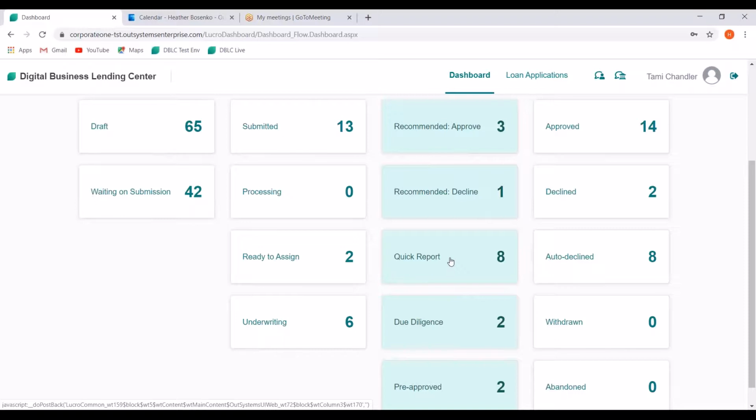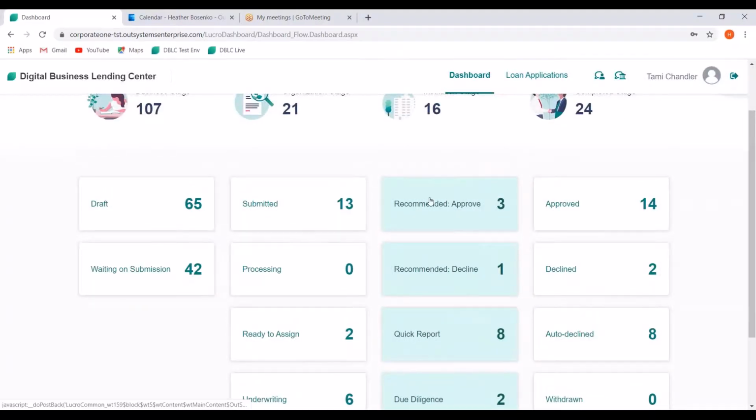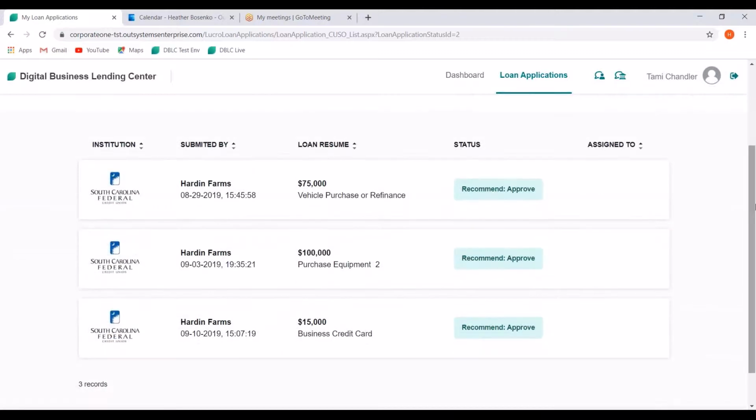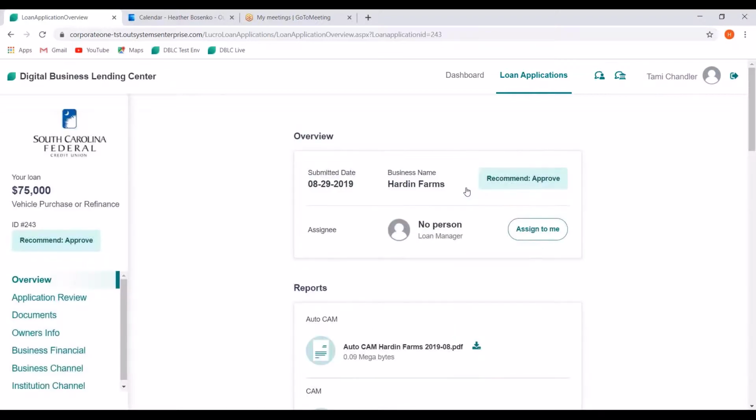What we'll do here is I'll just show you what the process would be as a lender and as a loan manager. So we'll go ahead and go into the recommend approved. These are loans that have been recommended approved by Lucro and are waiting for action on the institution. The loan that we just did, the $5,000 credit card, bypassed and went directly into the quick report, so we'll disregard that for the time being and move into this.